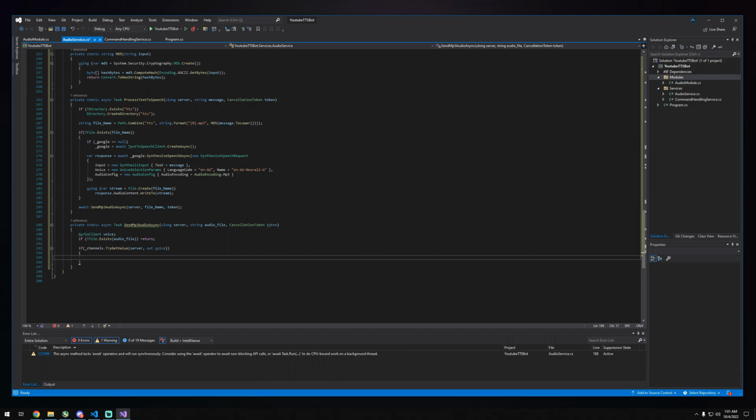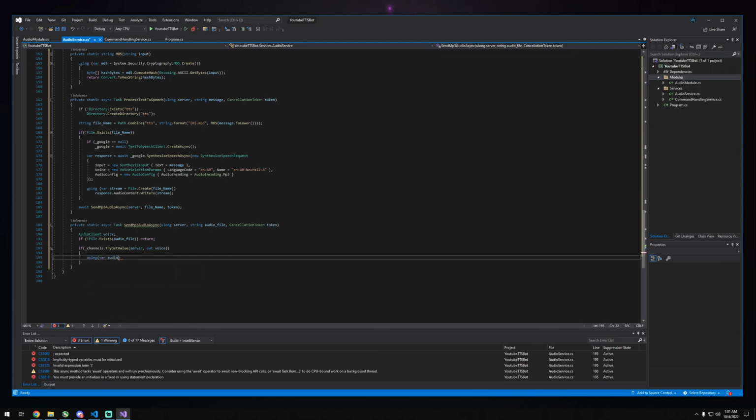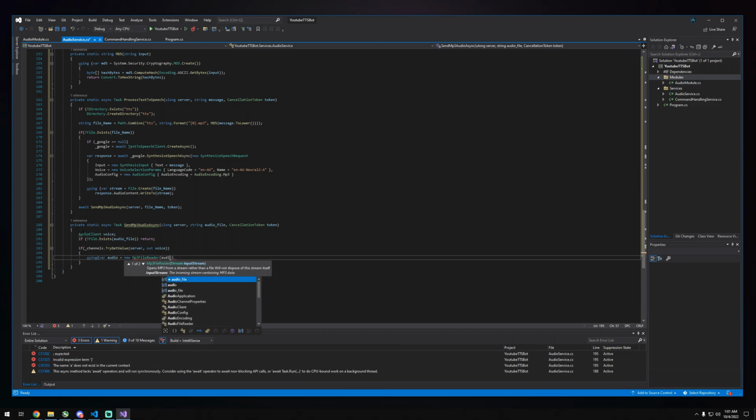And if it is connected to a voice chat, then this is where we're going to start, reading the audio file and doing some fun stuff. So we'll do using var audio. Because this is an MP3, we're going to do new MP3 file reader. And then we'll read the audio file.